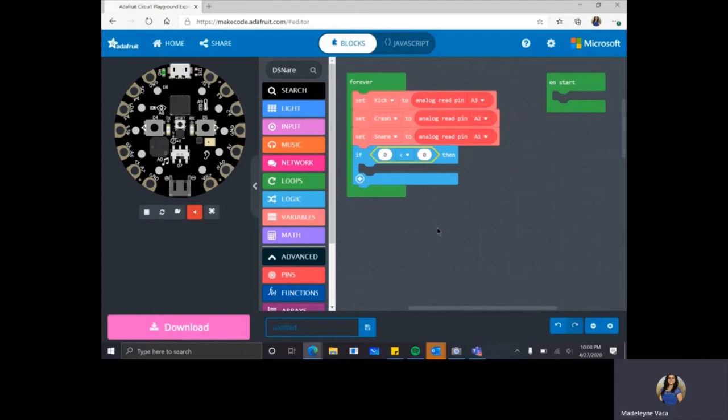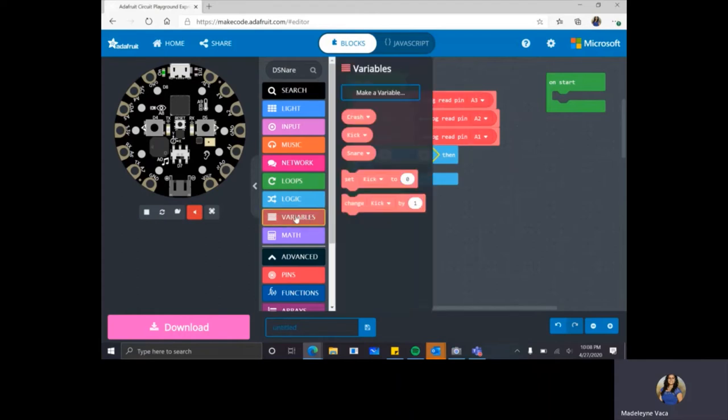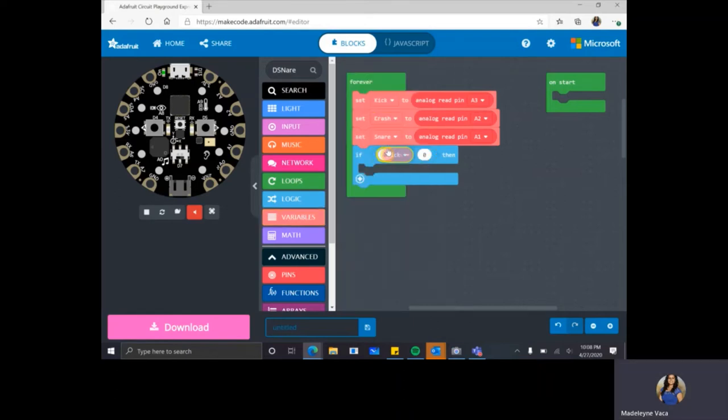And we want to know what we're comparing. So in the same order that we did these guys, let's go ahead and do our if loops, starting with the kick drum.